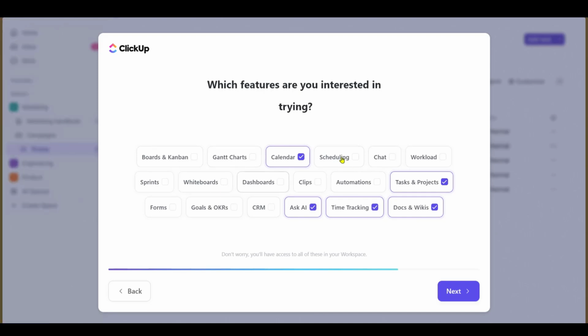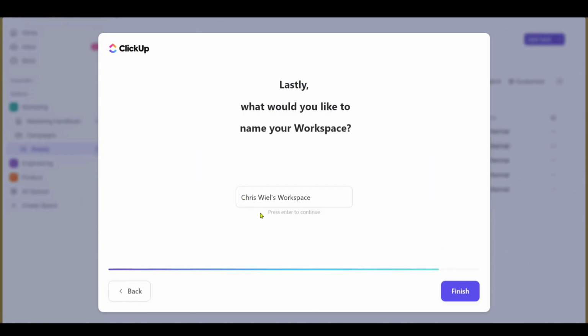So we'll be putting that. We'll be choosing also scheduling. That looks good to help us schedule our work. Then go ahead and click on automations and click on next. Now, this is just a preference for this tutorial. You'll need to go ahead and choose what applies to you, of course. Click on next. So here we have Chris Will's workspace, and we can click on finish.